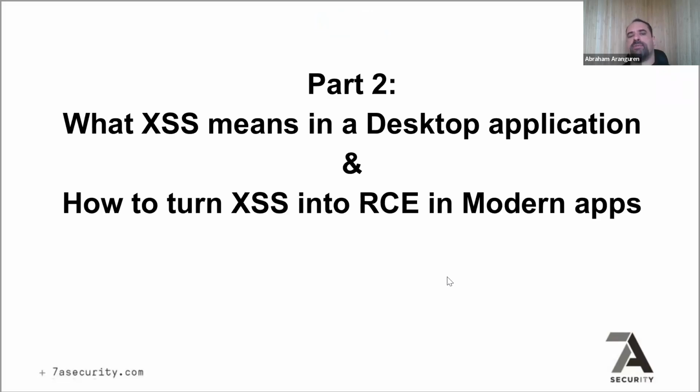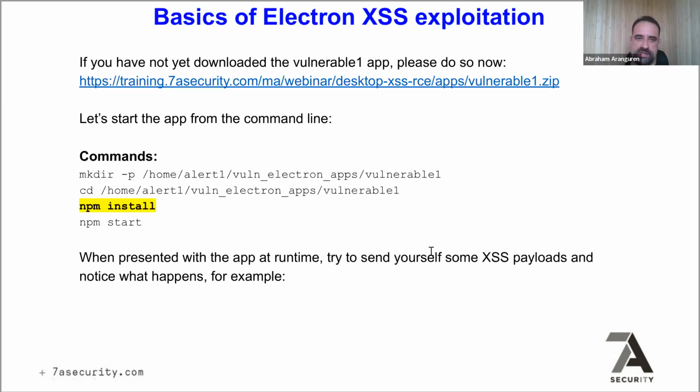Now, if you have XSS in a desktop application, what can you do with it and how do you turn XSS into remote code execution, right? So let's see. We will keep using the vulnerable app in case somebody joins a little bit later. Just go to 7sql.com/free and download the slides. Click on this link while you're logged in, and this should download just fine. Any problems? Email admin@7sql.com, and we will get back to you with solving your problem.